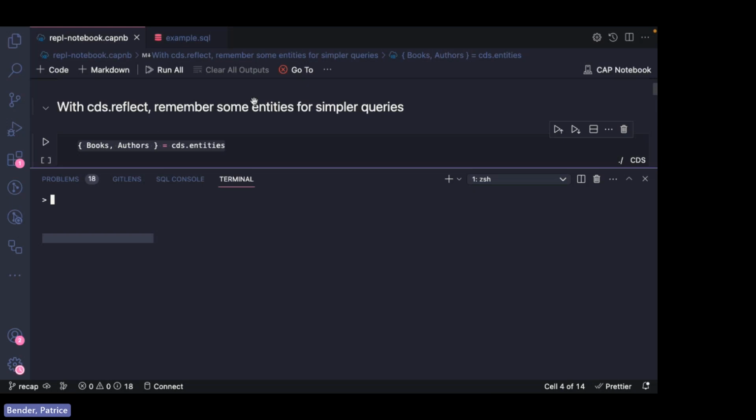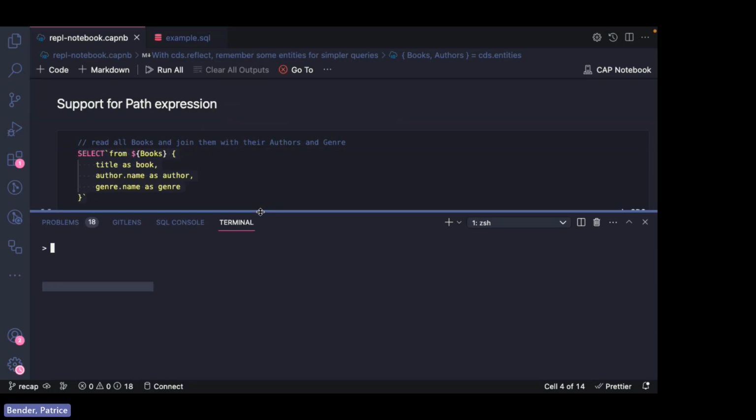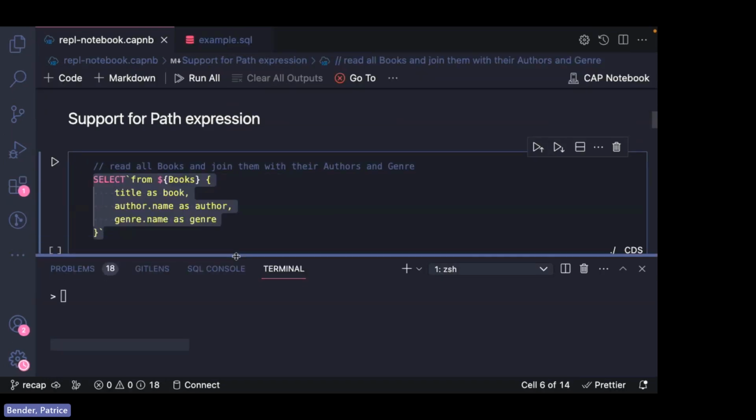We can jump into the first feature, and I'm excited to show it to you. It is the support for path expressions, right? Just take a minute and check out this query here. We have select from books. We want the title of the books, and for each book we also want the author name and the genre name. For us humans, it's quite understandable what we are trying to achieve here, but for a SQL engine, obviously it doesn't know what to do with an author or with a genre name, right? Because it's in a different table.